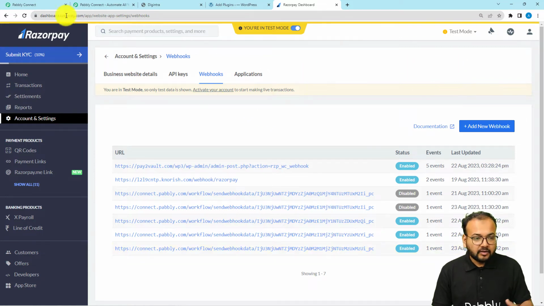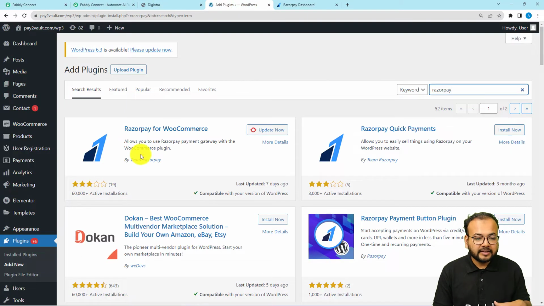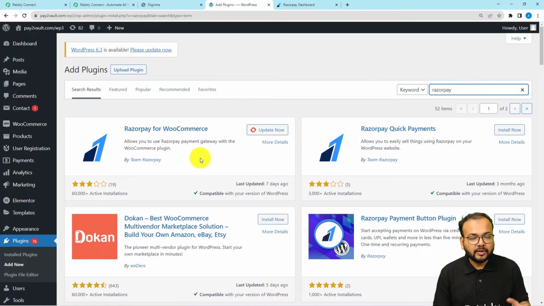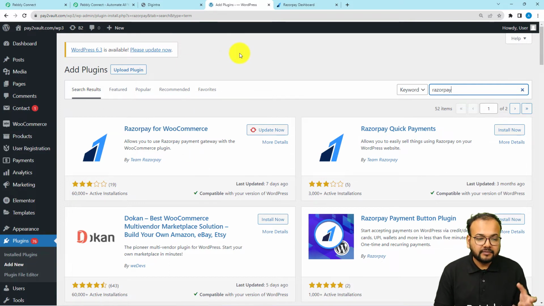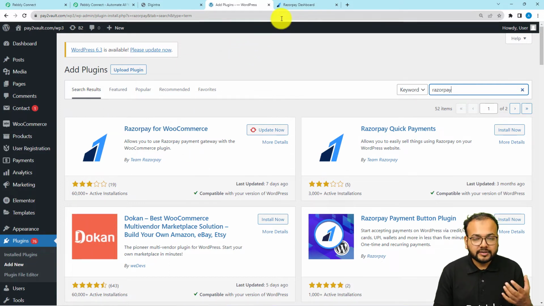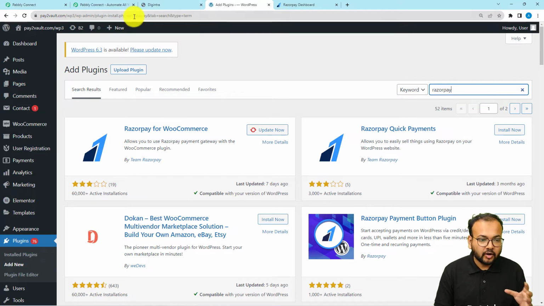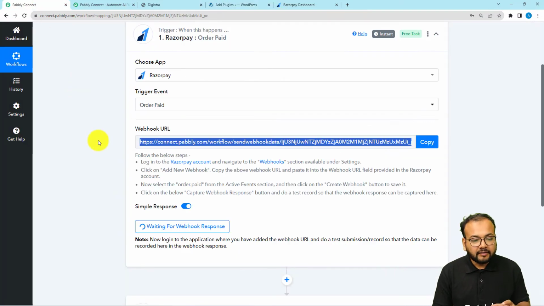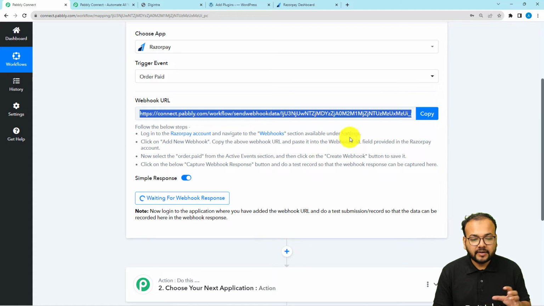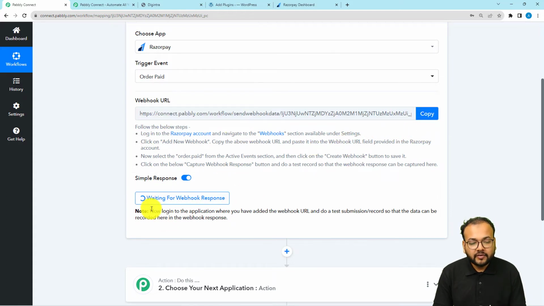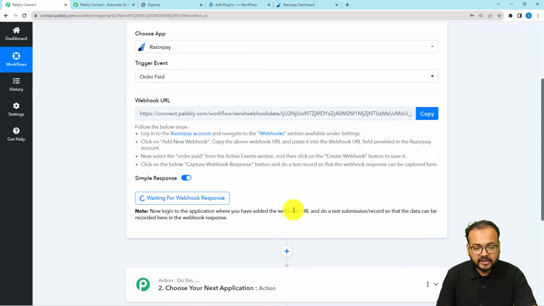Okay. And also, you need to add the API key of Razorpay inside the plugin that you have installed in WooCommerce, so that the plugin will be set up for your Razorpay payments option. Okay, right, and here you can see that as we have added the webhook URL and copied this URL, it started showing waiting for the response of this connection that you have created. This means now we can perform a test submission.